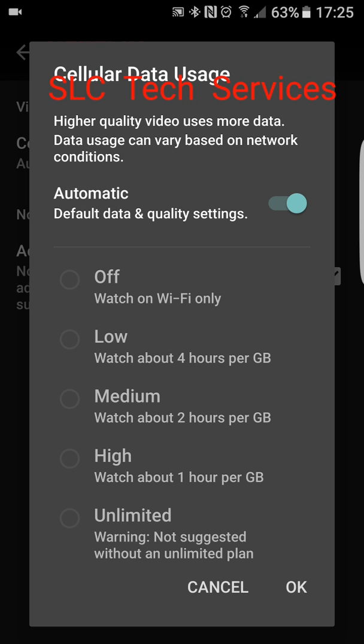The medium is going to be similar to that automatic. It's going to give you kind of a middle ground. It's going to be a little bit less dependent on how well you've got service. It's going to try to do what it needs to do in order to keep that medium video quality.